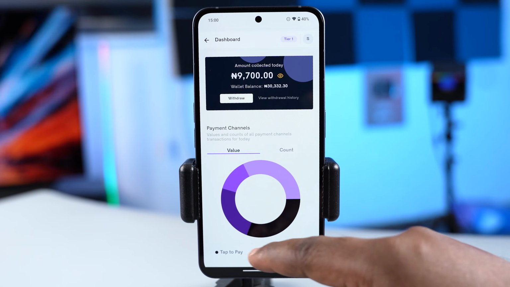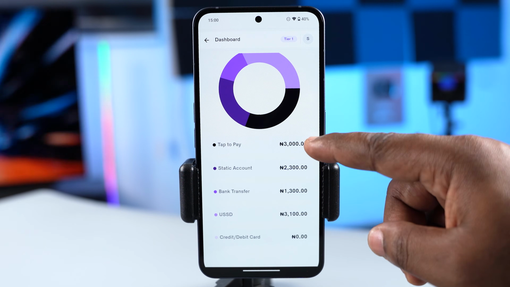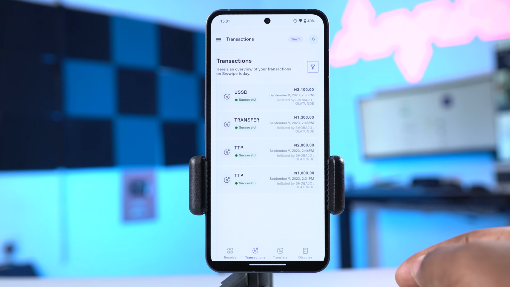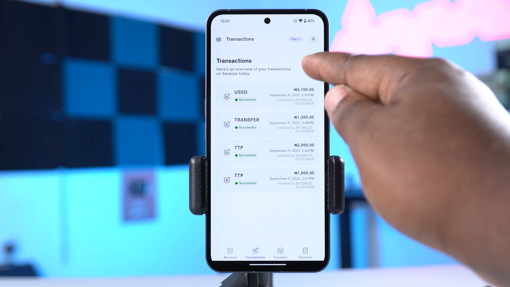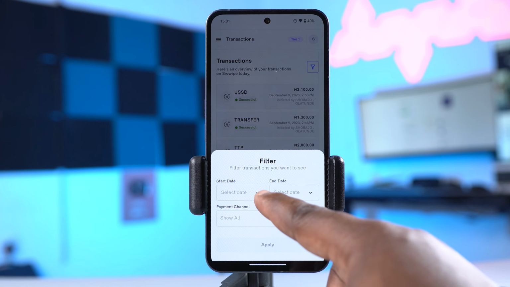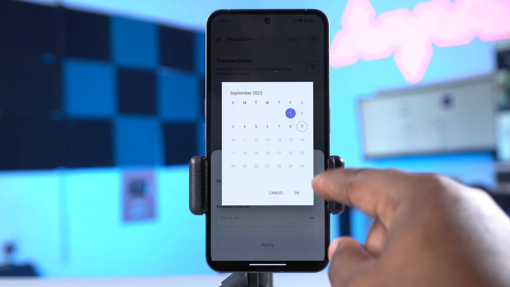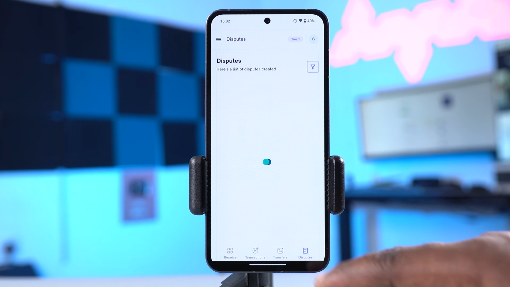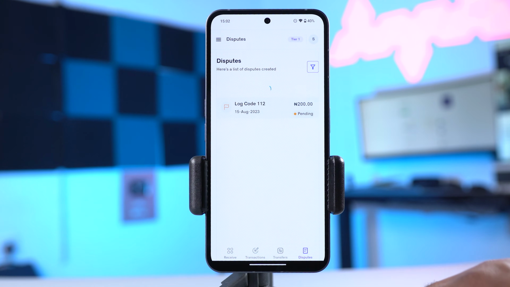Still on the dashboard, you can see all the payments you have received and the channels they came in through. Under transactions, you can also see all the money you have received, and if you want to see a transaction for a specific period, tap on filter and specify the start and end date and the payment channels. Now, for instances where a customer says his account has been debited and you haven't received the payment, you can create a dispute and check on the status of that dispute.